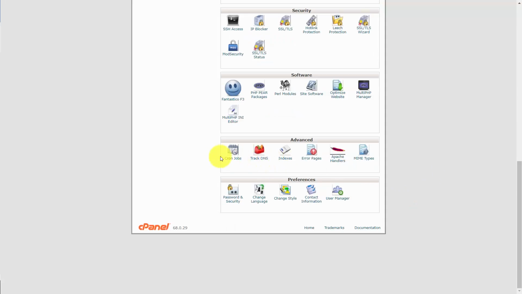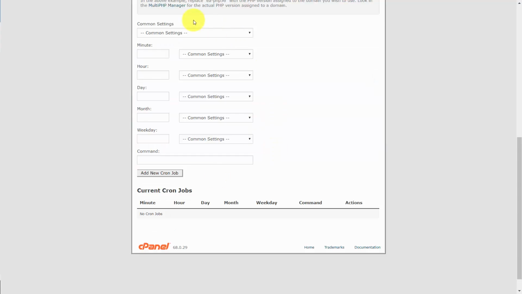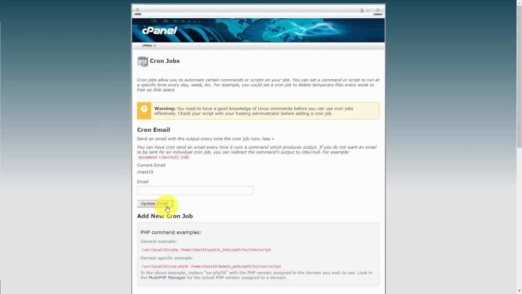Now some web applications will require you to use the cron jobs application. And cPanel states that cron jobs are there so that these applications can automate certain commands and scripts on your site. Now when the application that you're running requires that you have a cron job run, they'll typically give you the exact string of characters that you'll need to put in this cron job to add so that your website will interact with the application. Without those applications giving you something specific, there'd be no reason for you to run a cron job all by itself.